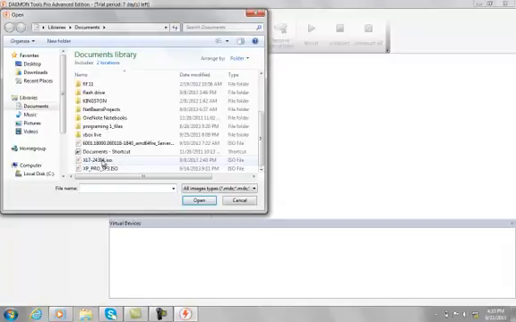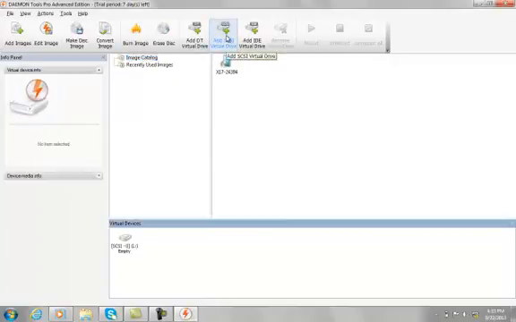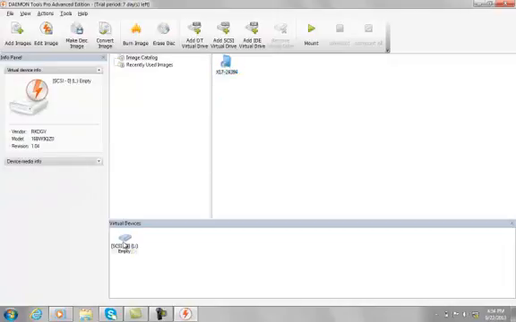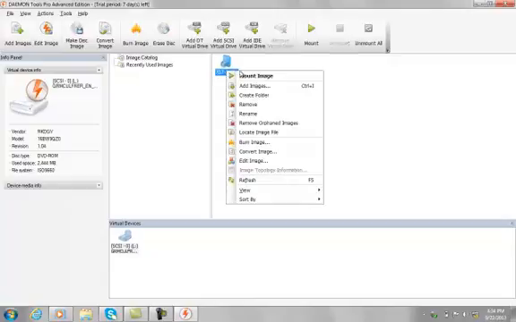So here's the file. I'm going to open it up and it's going to be imported into Daemon Tools, into the image catalog, where I can now add a virtual machine. I can now mount this file onto the machine by dragging and dropping it onto the machine, or I could right click and mount the image onto the machine.